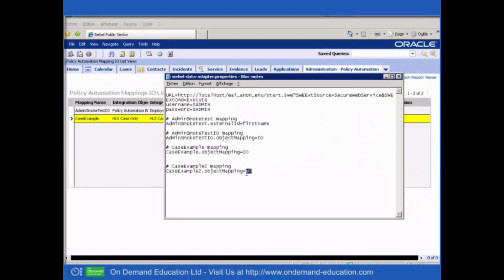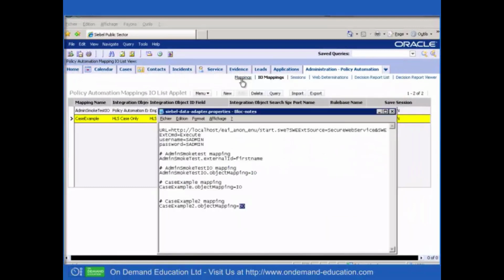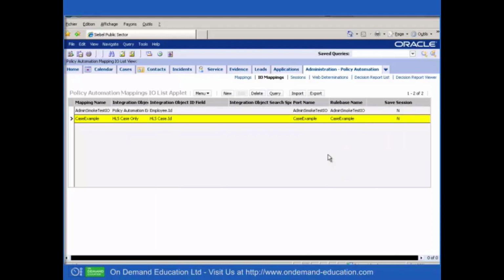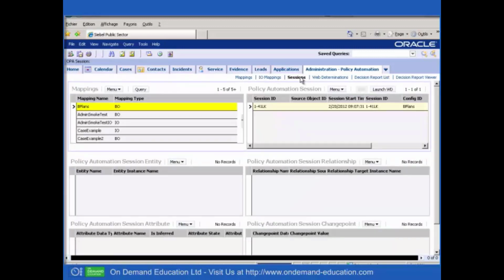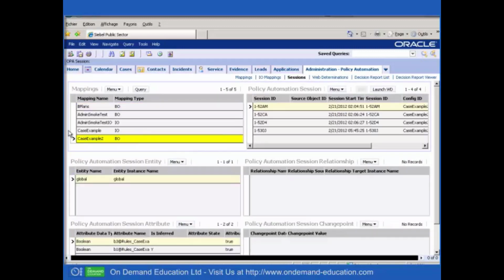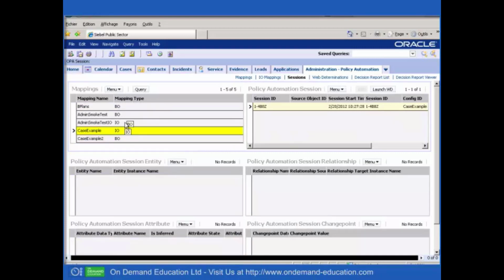The default is still business object mapping. So if you are creating a mapping using the new method, you will need to specifically state that this particular map and this particular rule base is using IO mapping. Once your mappings are created, whether they're created in the old or the new screen, new views, go to the Sessions tab, and you should be able to see each of your mappings, and you should be able to see the mapping type to understand whether.